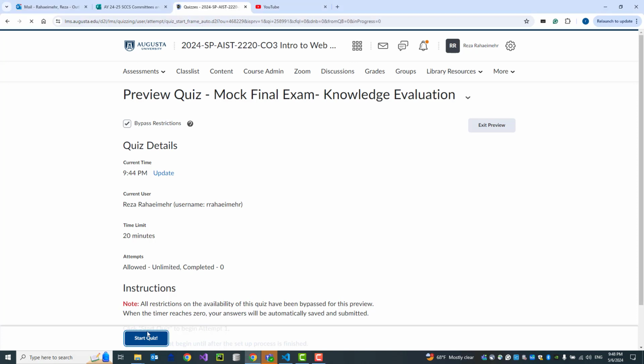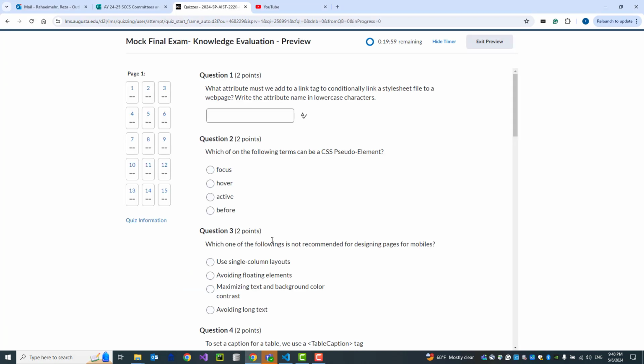Okay, let's start. The first question. What attribute must we add to a link tag to conditionally link a style sheet file to a web page? Write the attribute name in lowercase characters. So we just need to type the attribute name. And we know that the attribute name is media.